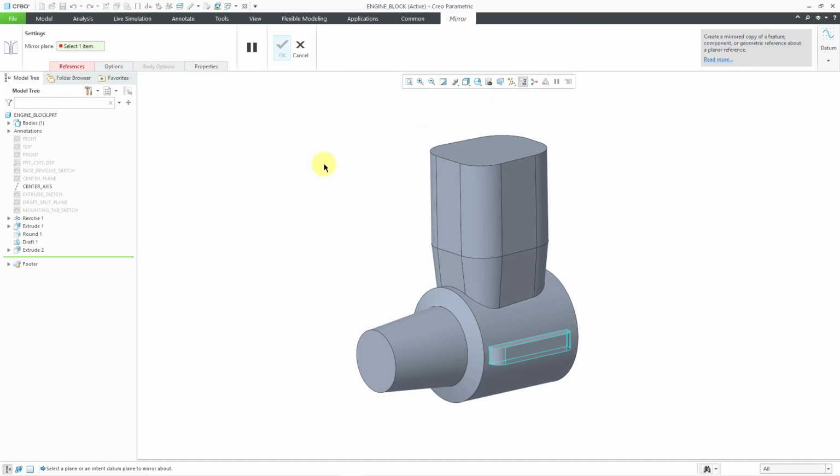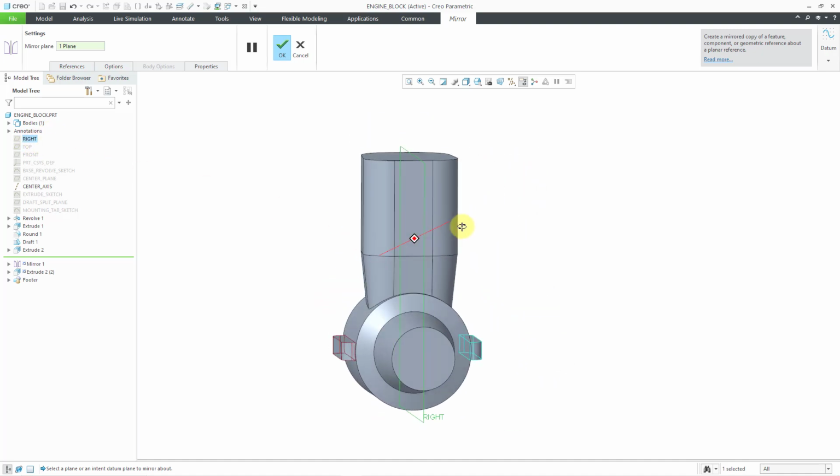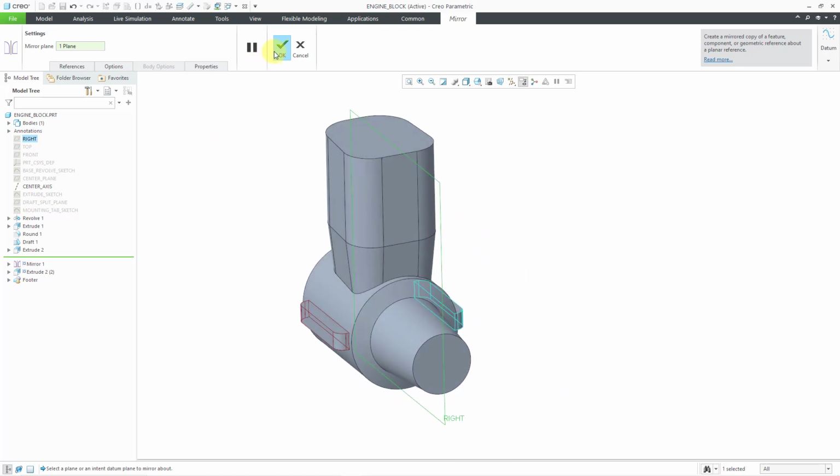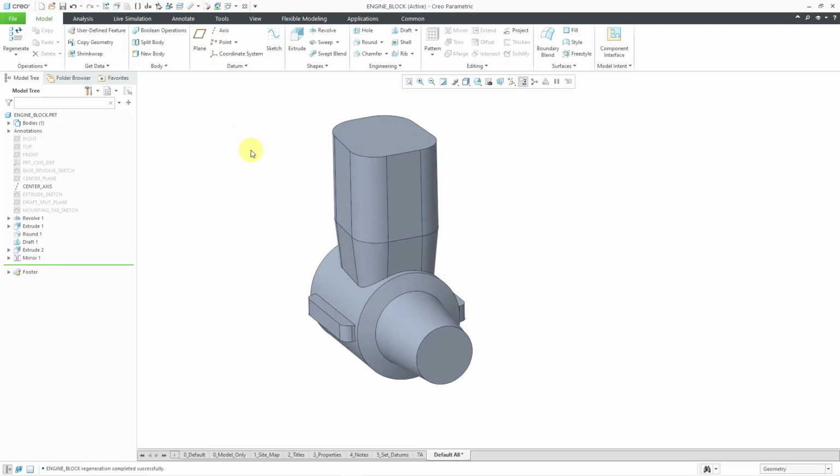Let me turn on my plane display, but I remember that I hid the datum plane called right. So I'm just going to select it out of the tree, and we can see a preview of the geometry that will be created. So I will hit the check mark, and that is complete.